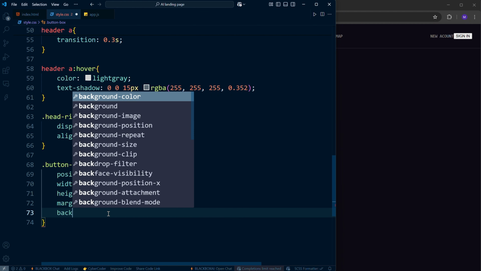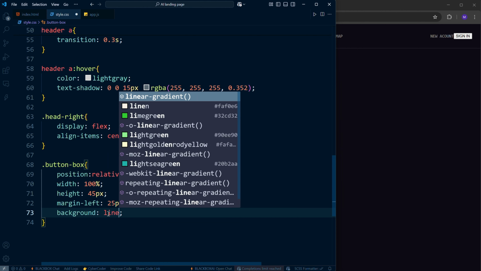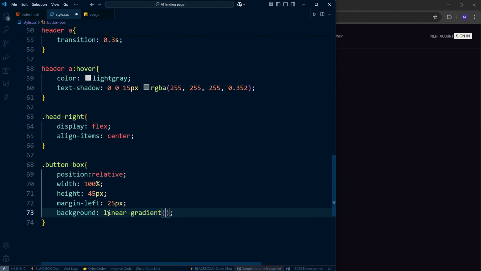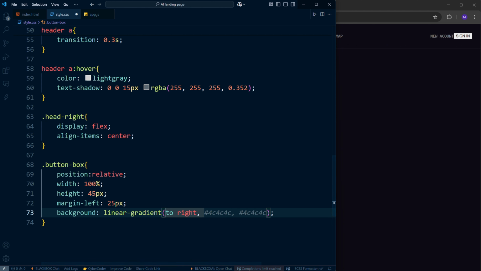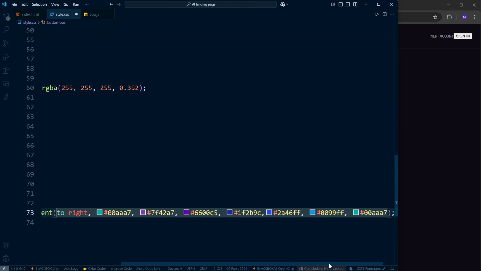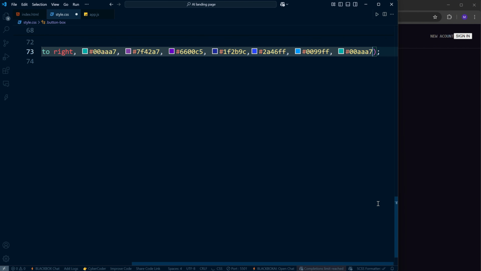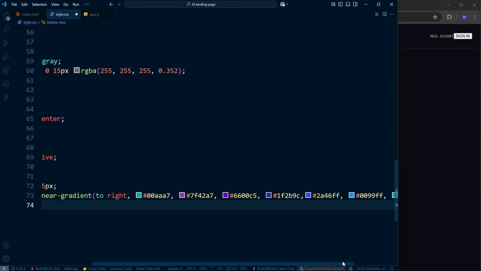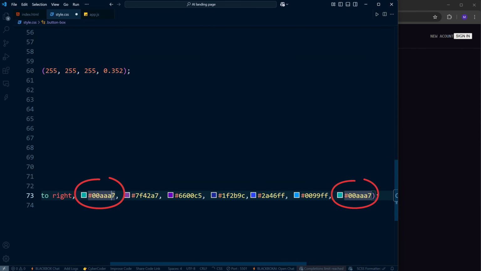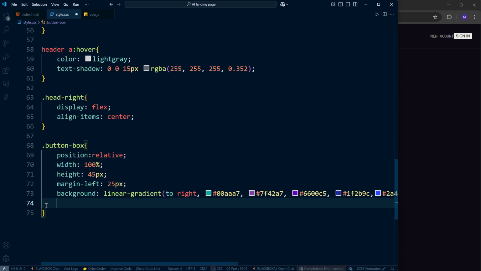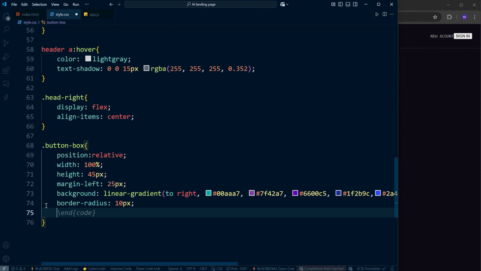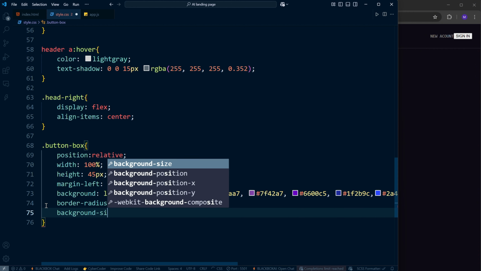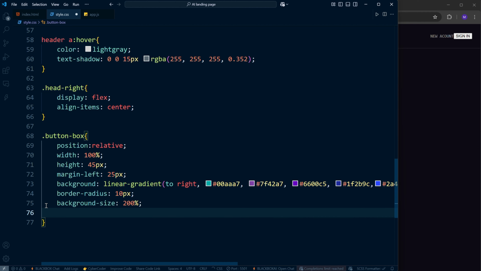For the background, we'll apply a smooth linear gradient that transitions between different colors from left to right. For a seamless linear gradient, make sure the first and last colors are the same. To enhance the effect, we'll add a border radius of 10 pixels and double the background size by setting it to 200%. This will allow us to create an animated gradient effect.